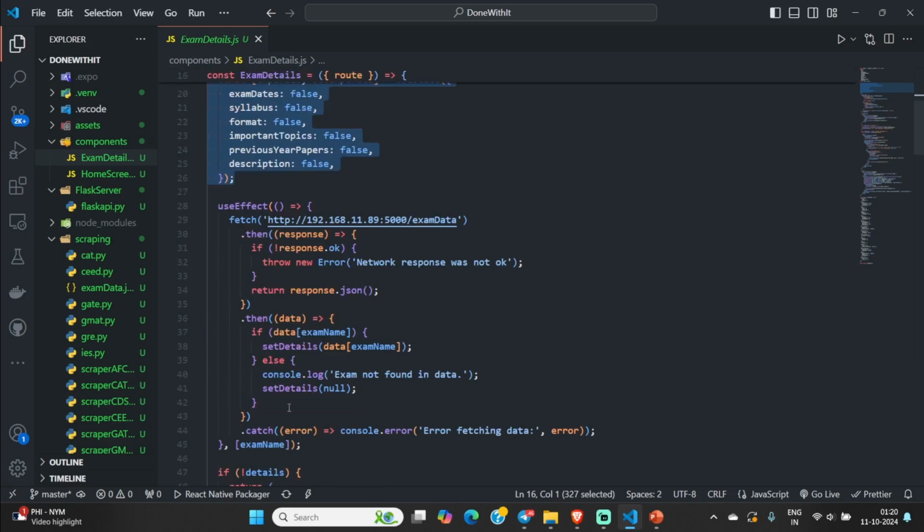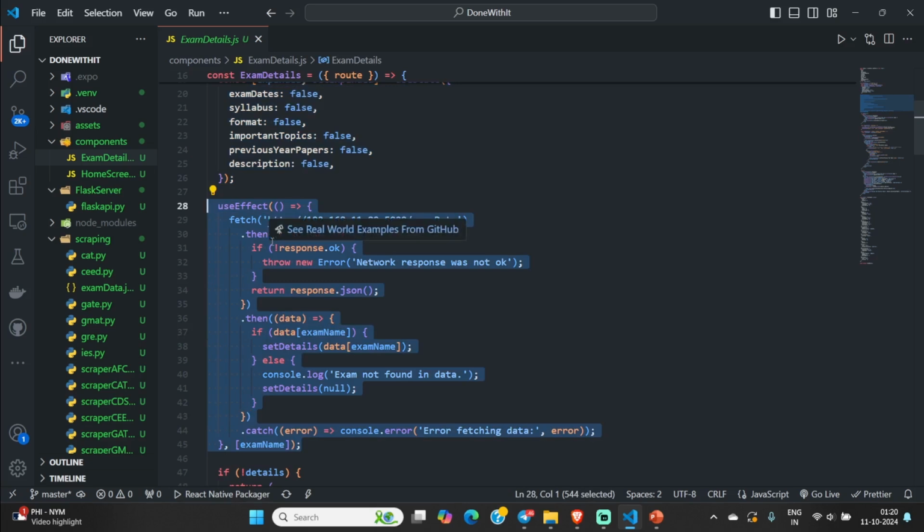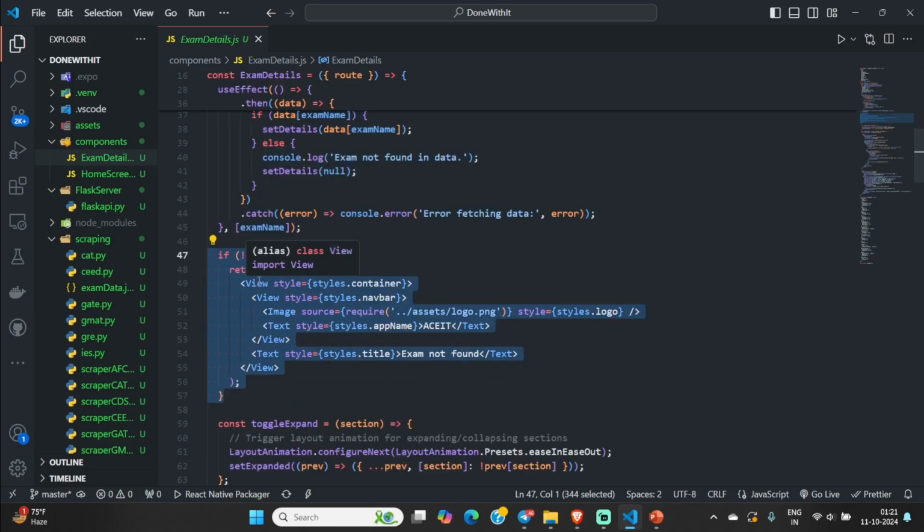Then the next snippet of the code is the useEffect. In the useEffect hook, we are fetching exam data from a server. When the data is successfully retrieved, we store it in the details state using setDetails. If the exam is not found, we handle it by logging an error. This is a conditional rendering block. If the details are not available, it displays an error message saying exam not found. This helps in gracefully handling errors in the UI.